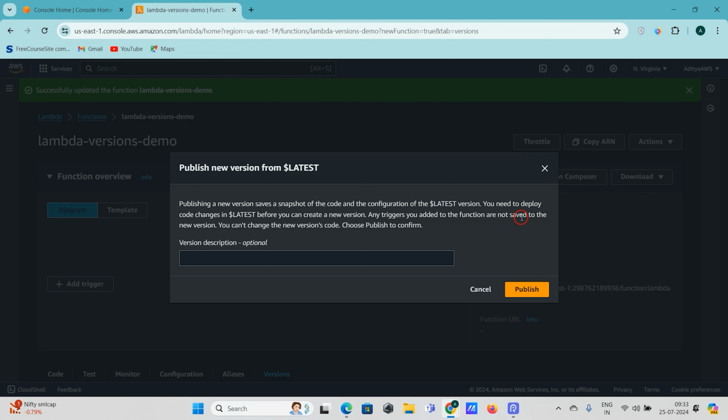So any new code changes, first you deploy in the latest and test it, and you modify it, because only in latest can you modify. After that, if you are good with those changes, you just fix a version. You can create a new version on top of it. Any triggers you added to the function are not saved to the new version. So if you add something in latest, those cannot be added to the new version. You can't change the new version's code. If you create a version, you can't change the code or configuration for that particular version, but you can always change your latest version's code. $LATEST is not a version we created.